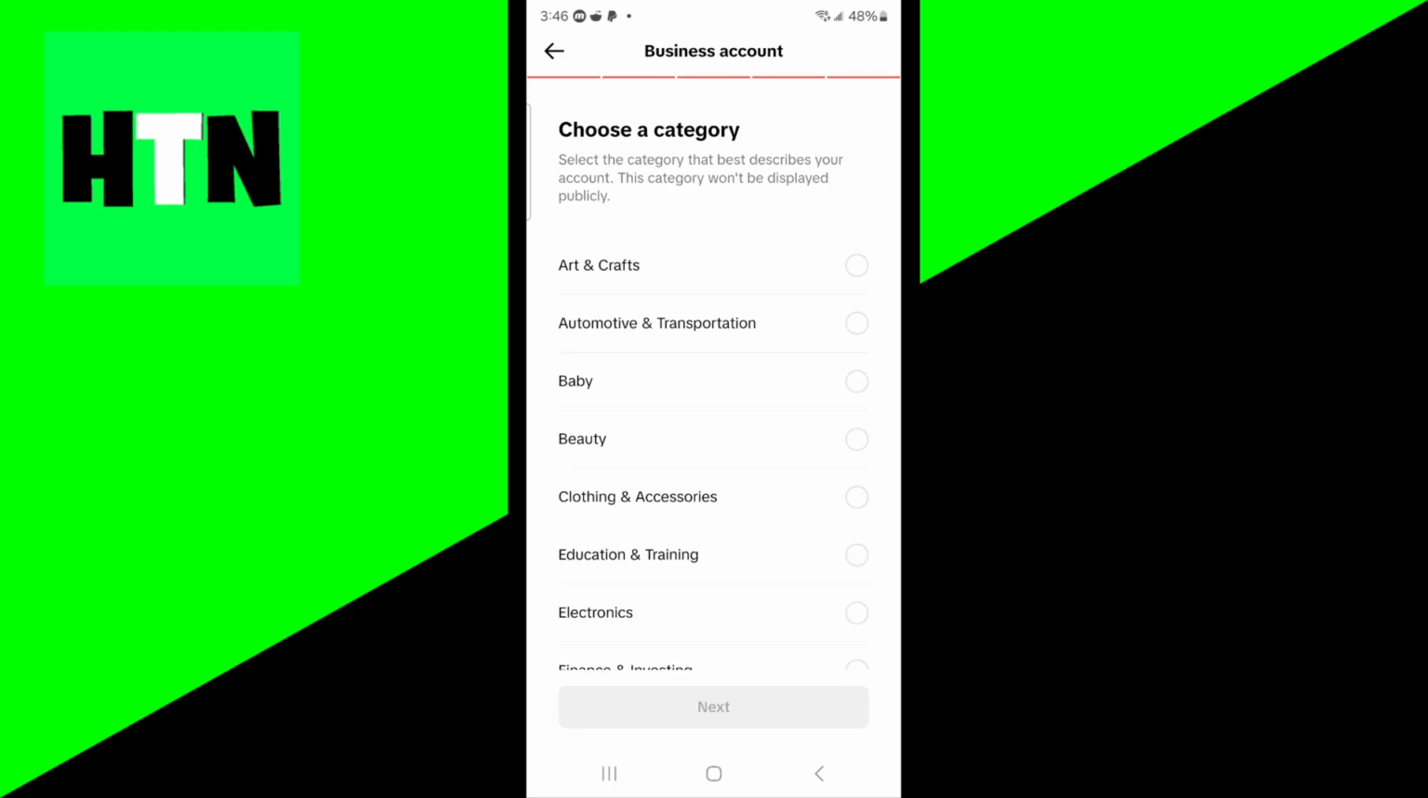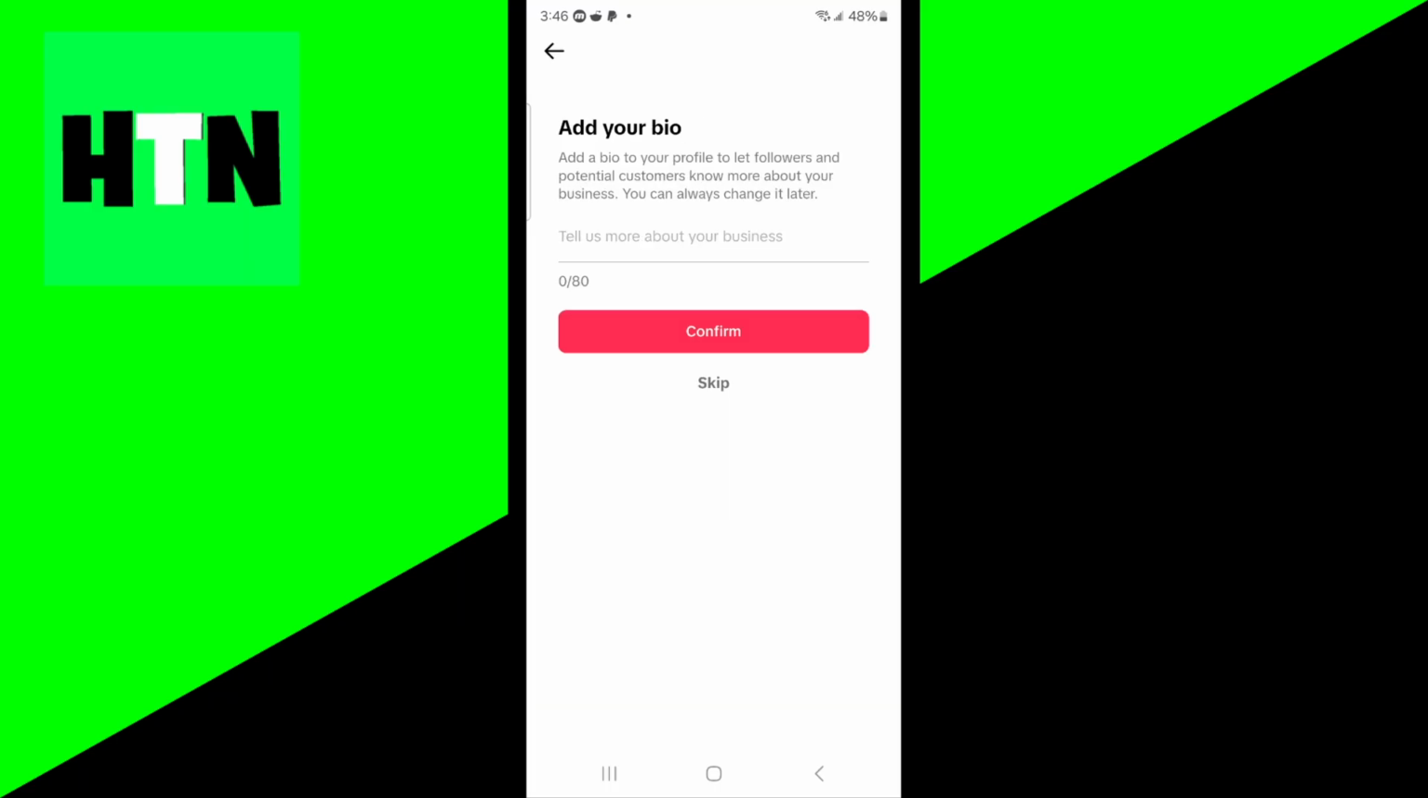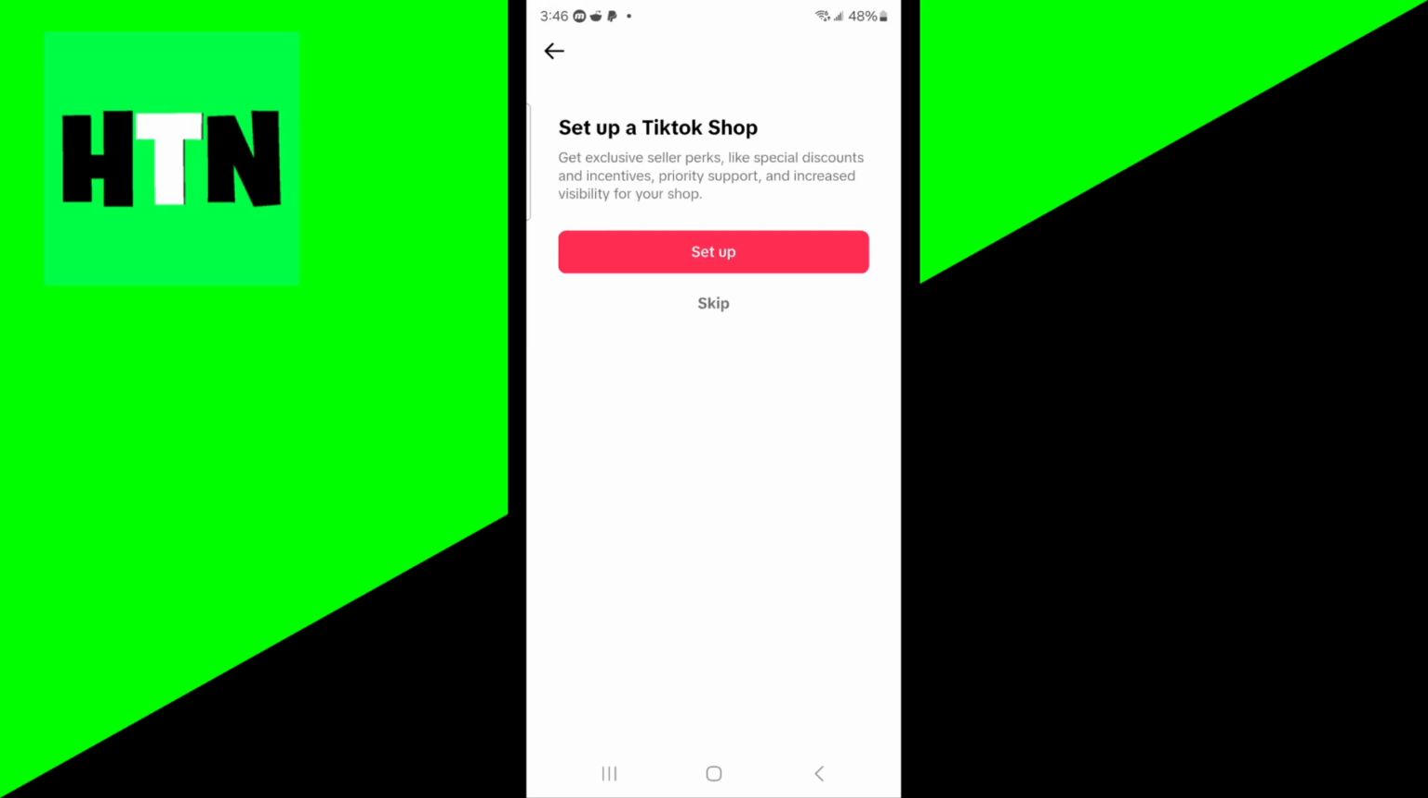And then over here, you want to choose your category. All right, then press on next just like so. And now you will need to add your email. Add an email to your profile to connect with your customers directly. You can always change the email later, so please enter your email first. All right, now you want to add your bio, and you basically want to do this to let your followers know exactly what you sell. You also have the option to skip it. For this video, I'm just going to skip it.